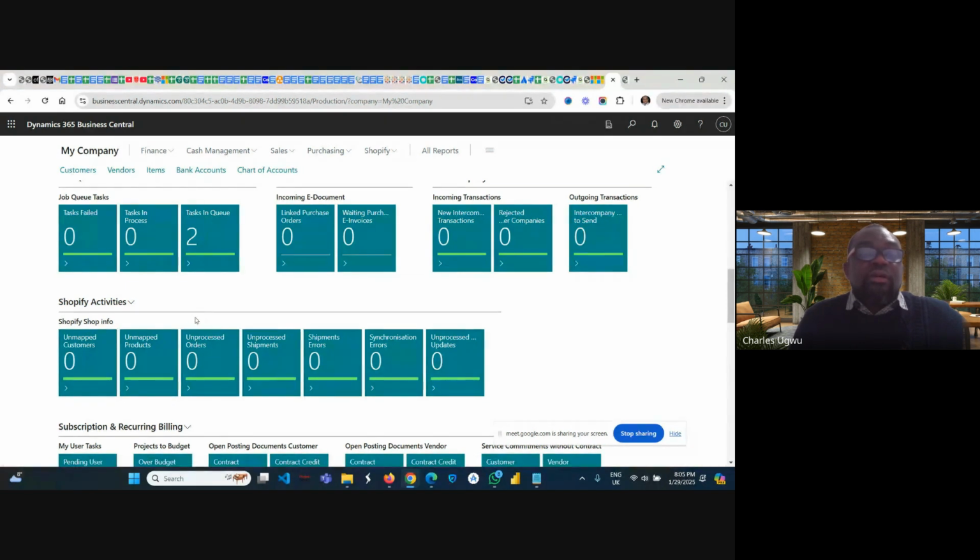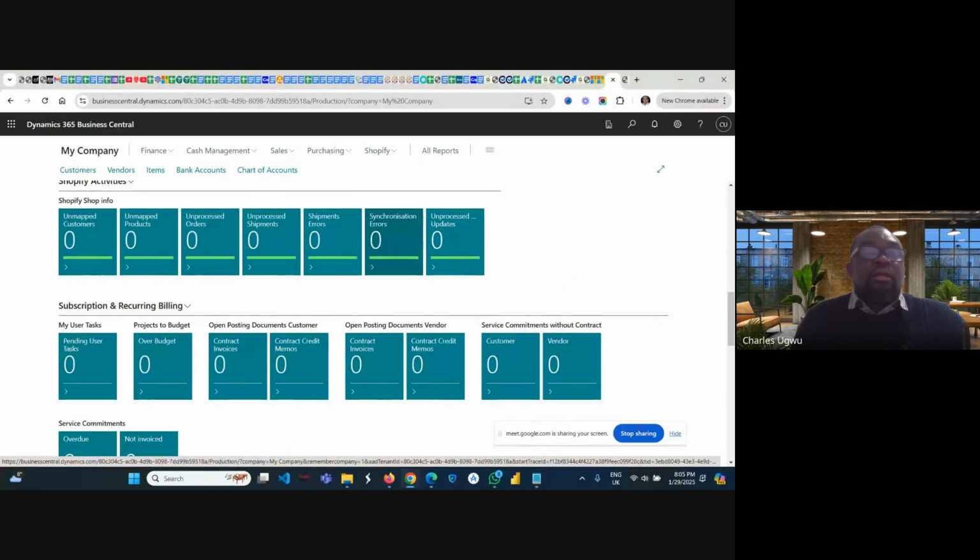For instance, if we are into e-commerce and we are using the Shopify application, we'll be getting it from here, everything that's happening within it. And then if we have the subscriptions, like for instance, now I want to have subscription and recurring billing, we'll be getting it from here. We'll be seeing everything from here.